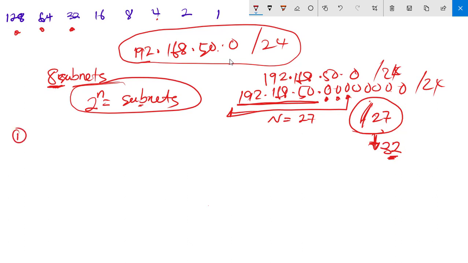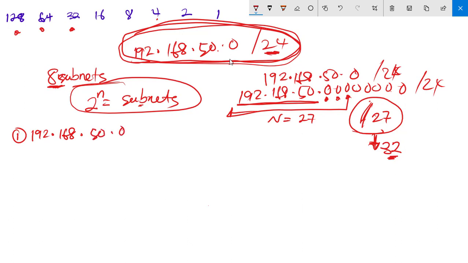Subnet 1. It is just like the mother subnet, the one we are seeing here. Subnet 1 is always like the mother subnet, with the exception that the subnet mask changes. So our first subnet is 192.168.50.0. But this time we have a slash 27.